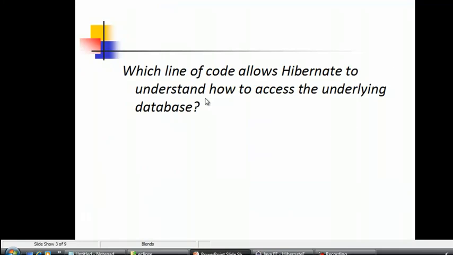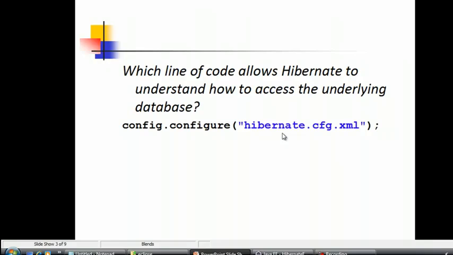Now third question, which line of code allows Hibernate to understand how to access the underlying database? Well, config.configure, and then you pass the hibernate.cfg.xml file. This is the line, if you remember, which understands what database, and what is the location of the database and all those things. It reads the configuration file, and then it understands which database it should persist to.